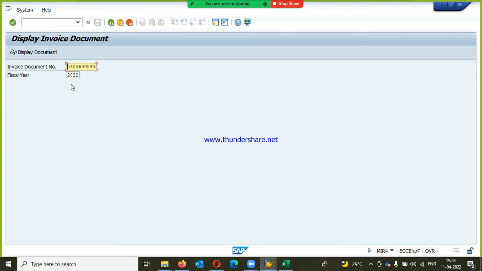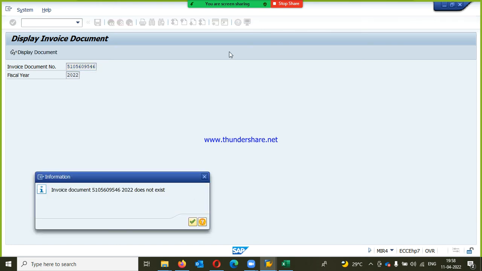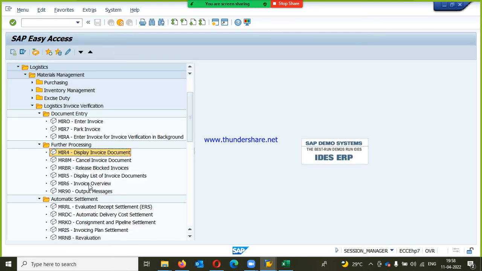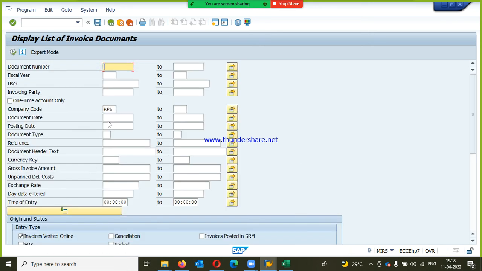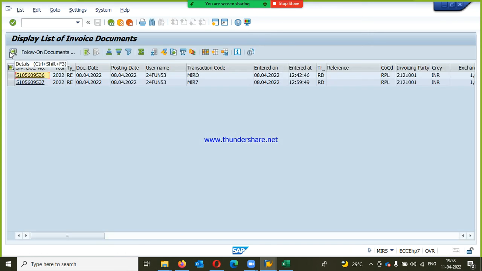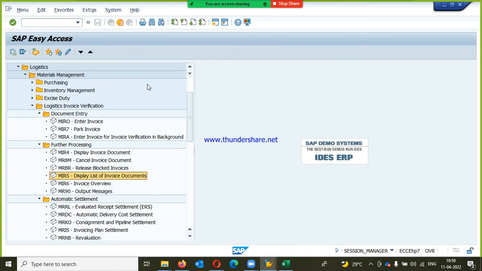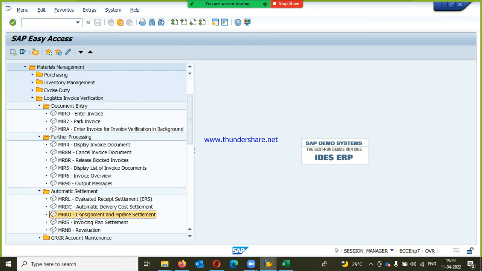And MIR4, I'll go with this one. I'll change the document type. Press enter. No, it is not there. Okay, that has been posted, but here we want to display the invoice. Let me check whether it is available here. No, it is an old document. MIR7 is the park document and this is the post document. MIRO. It is not showing today's document. Okay, no issue, it has been posted. Pipeline settlement has been maintained. This is how we are going to maintain the pipeline settlement.